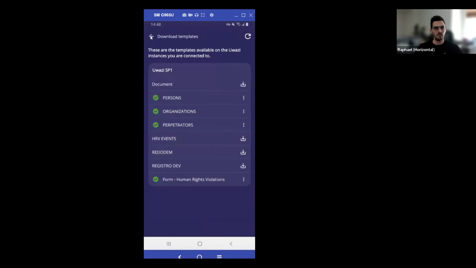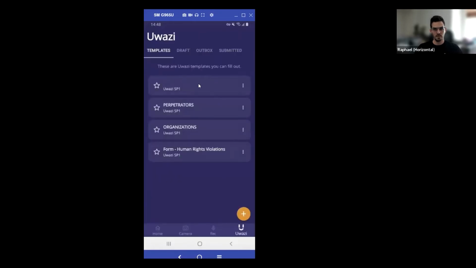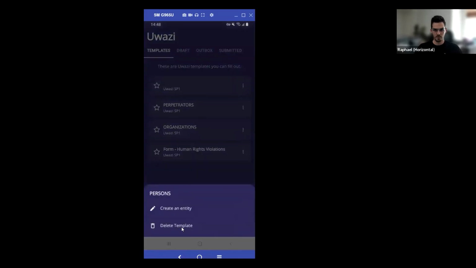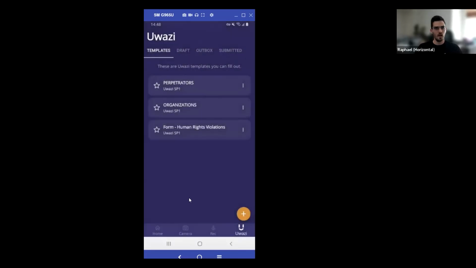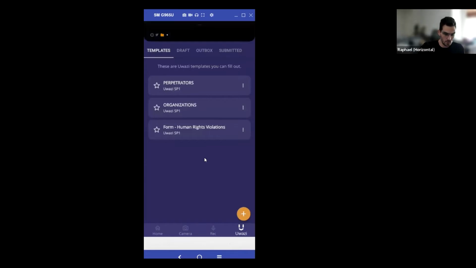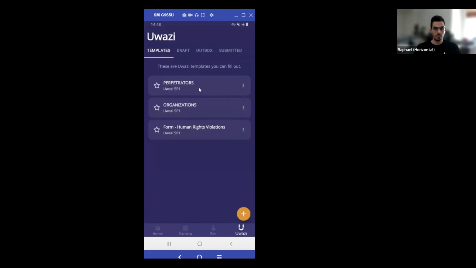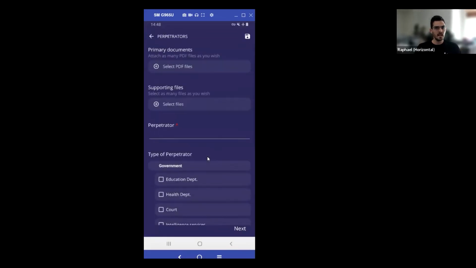As soon as that's done, I see that some of them are available here. Ooh, I don't know what's going on here. This one is not showing up properly. I'm just going to delete it. But all of the templates otherwise are showing up here. And that's it. Now I don't need the internet anymore. I can go out into the countryside. I can go out in a place where there is no internet, and I can collect data as much as I want. So actually, I'm going to go in airplane mode right here just to show you what that looks like. And then I can open a template and start filling in the data.